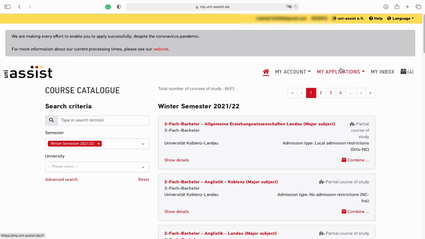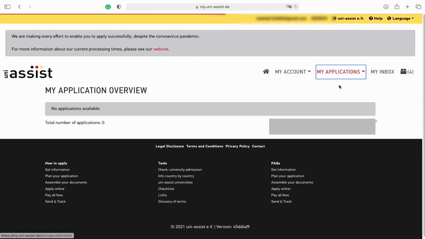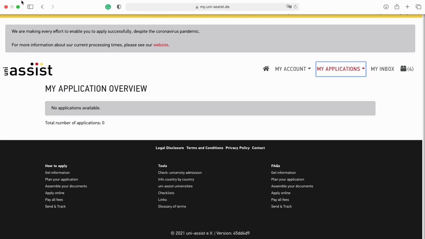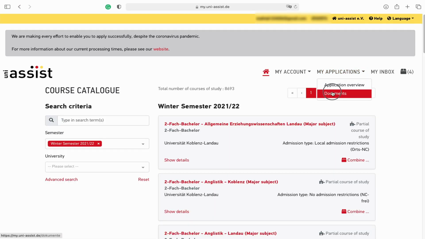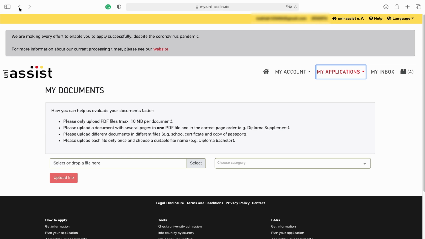Let's go to the My Applications tab. Here you can see two tabs. The first one is the application overview to check your submitted application status. The second one is the documents tab to upload the documents needed for your application.